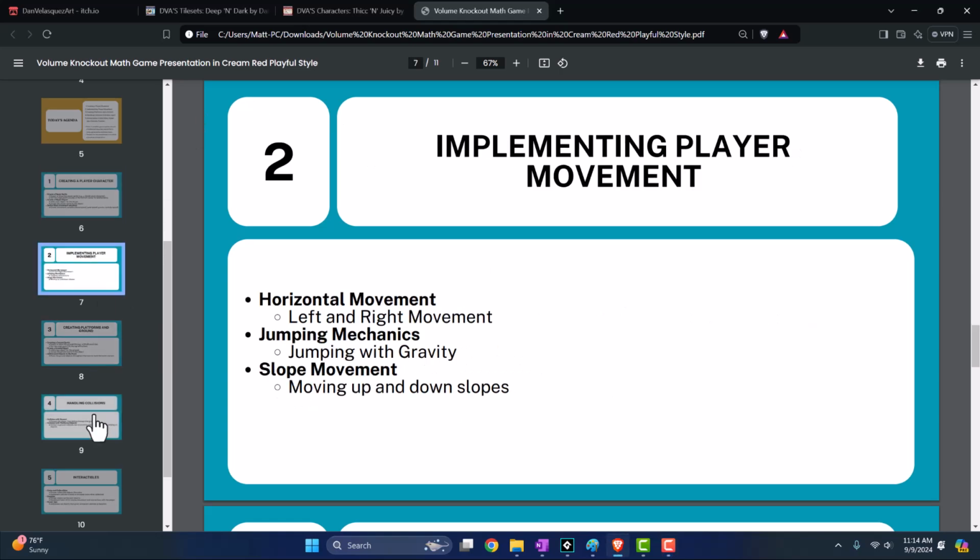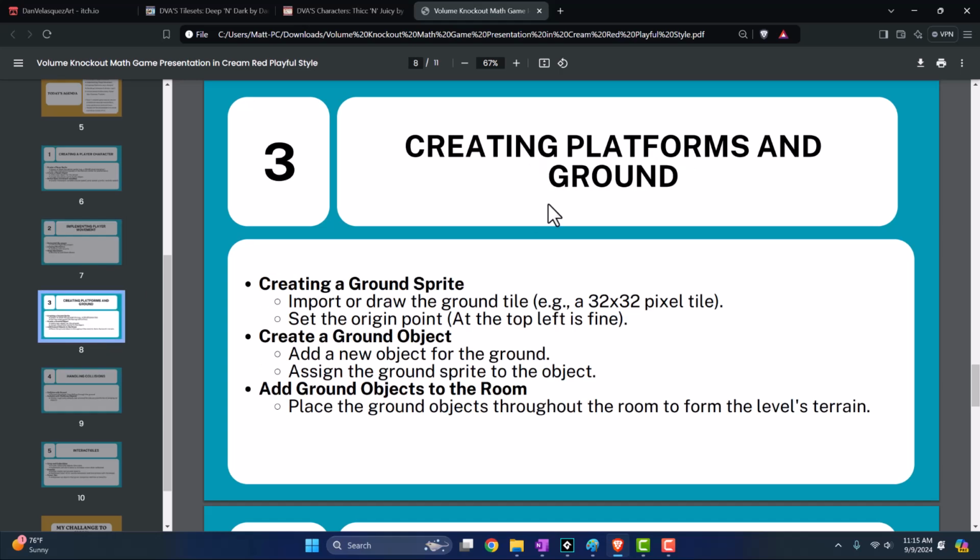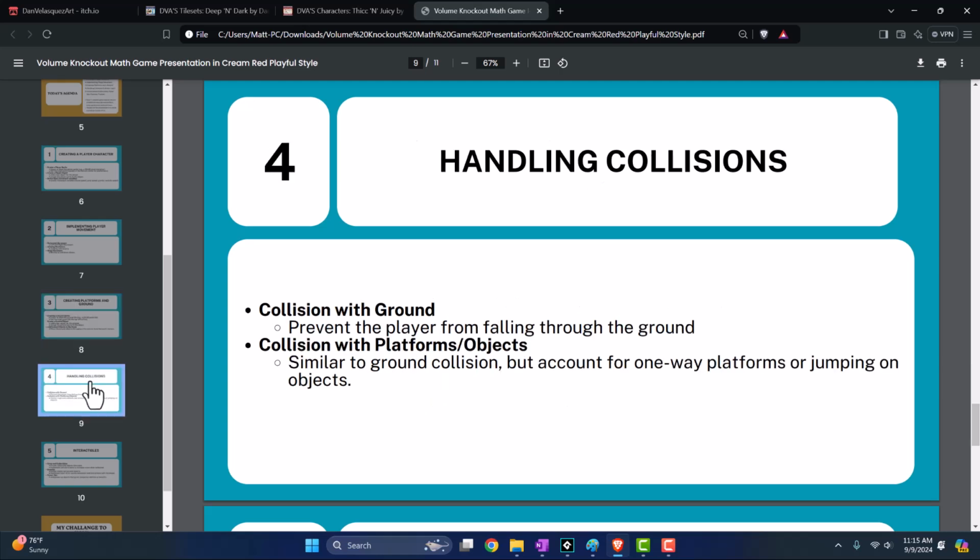I'm just going to go through the rest of the slides here so that this video doesn't take too long. But next up, we're going to implement player movement. So horizontal movement, jumping mechanics, and adding slopes. Tailor it to whatever you're looking to make. Next up, creating platforms and ground. So this is where we're going to create the collision objects. Same situation, you're going to create the sprite, the images, and then you're going to attach it to a ground object. And then lastly, adding ground objects in the room for this slide.